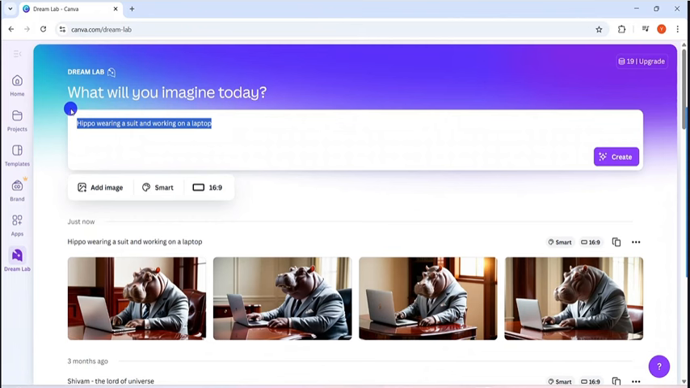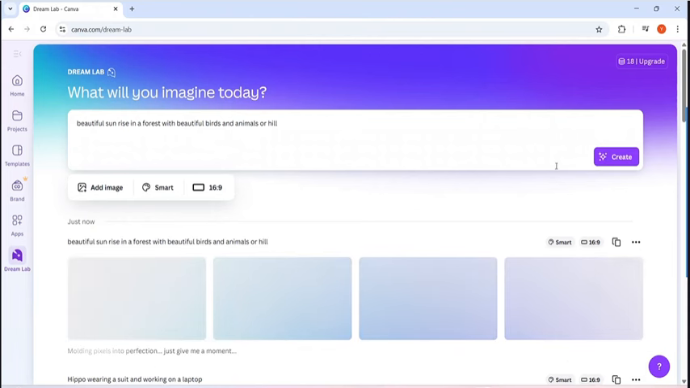Or I'm just writing something. I want a picture, a beautiful sunrise in a jungle or forest, with animals or with beautiful birds and animals, or hill. So I'm just going to create. Whatever you want, you can just mention and it will create an image.